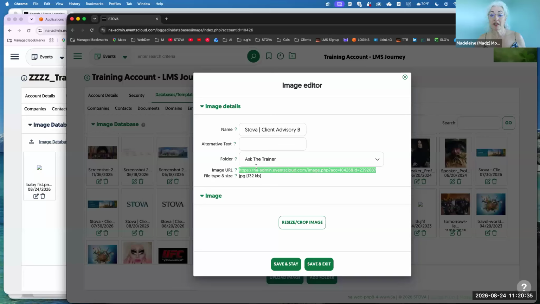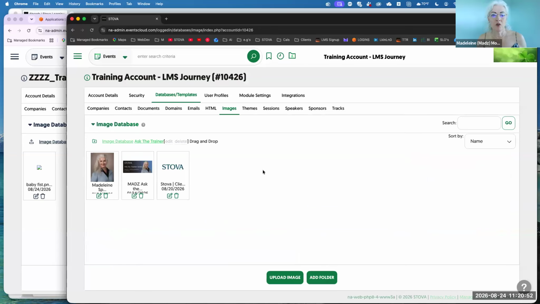So for those of you that are saying you don't have time to clean up this image database, I'm going to push you on this. I want you to clean it up. And very importantly, I want you to make sure that you're putting in your alternative text for this image. And the alternative text is one of the ways that we ensure that we have excellent accessibility on our registration sites and on our websites.